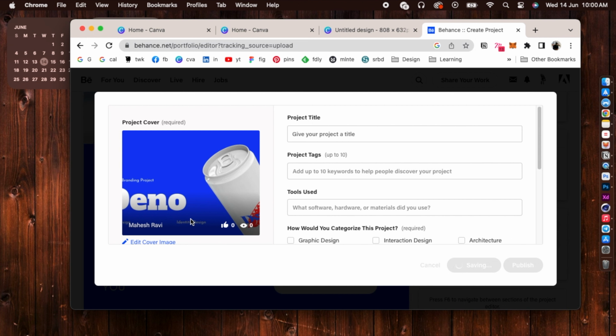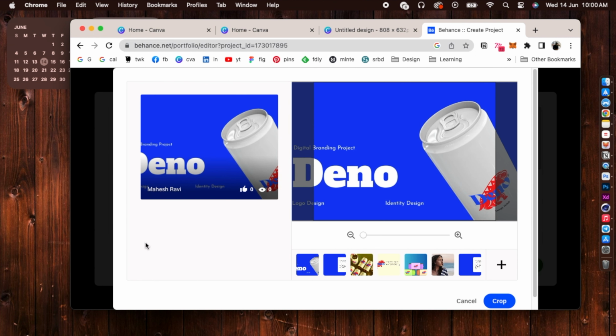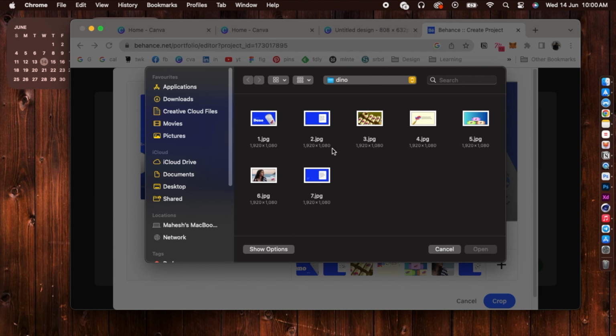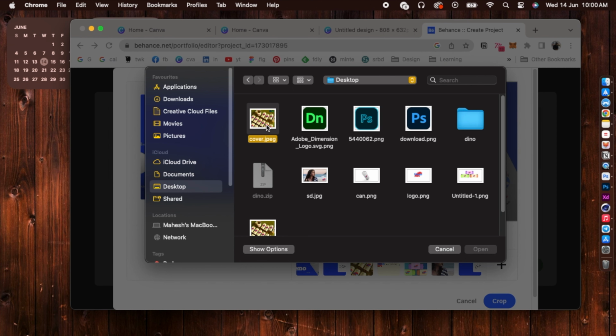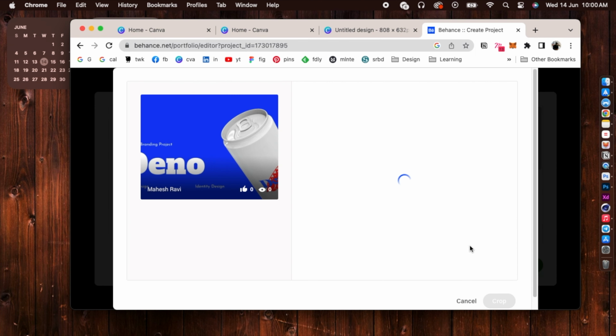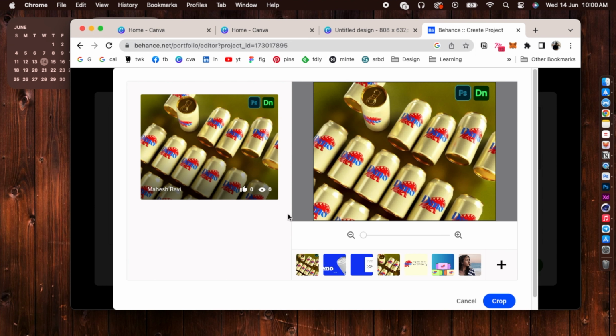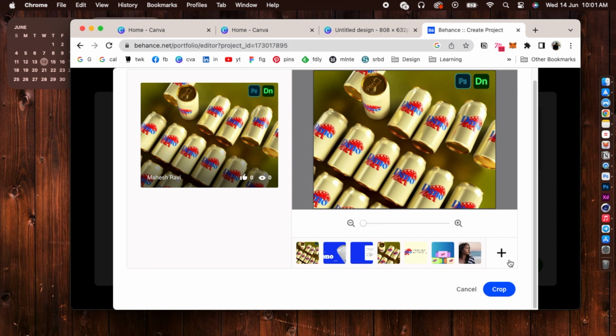And you can actually change the cover. By default, it's going to take an image from the images that you already uploaded, but we already created an image for it, right? So we'll go to edit cover image and click on this plus sign to upload an image that we specifically designed for it. So let's go to the desktop and choose the cover image. Open that. And you can see that it perfectly fits in there with the description that we wanted and all that. So let's crop it.